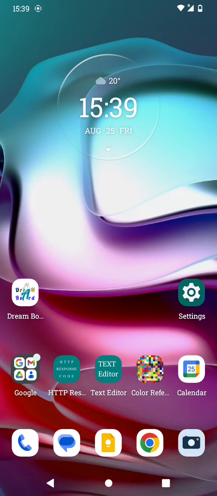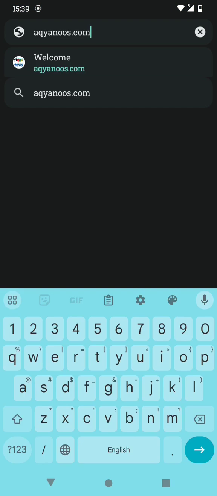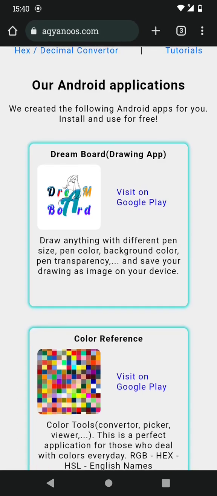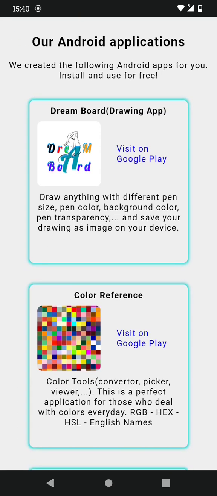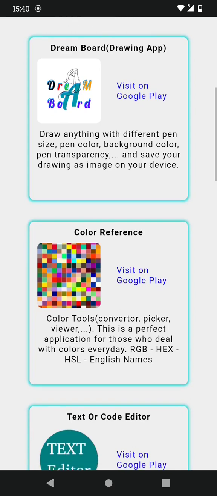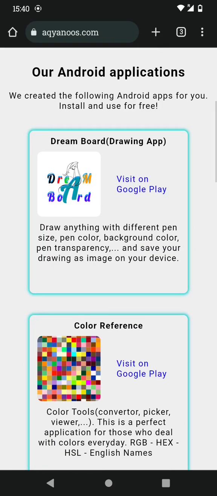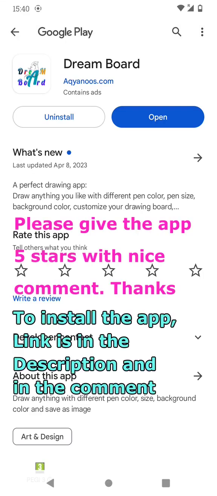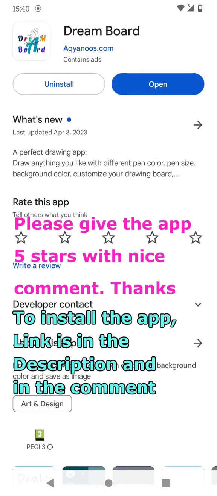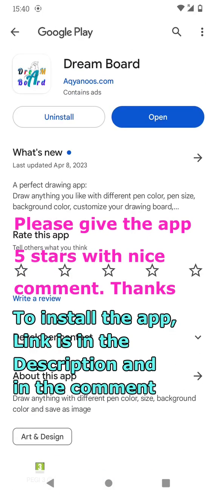Another way is to jump to your browser. Here you can type aquinos.com and then enter. Here you have all these beautiful applications, useful applications that you can install and use. So this one is Dreamboard. Visit on Google Play. When you click on it, it brings you on Google Play that you can install and read about this application.